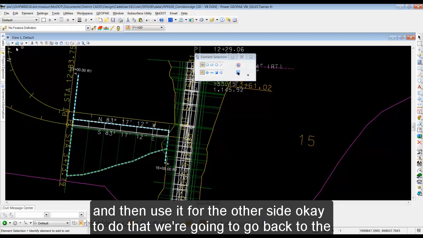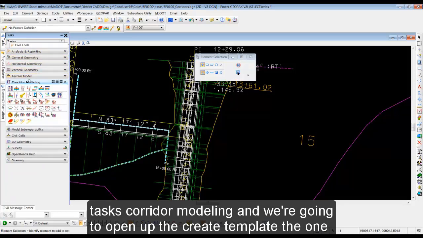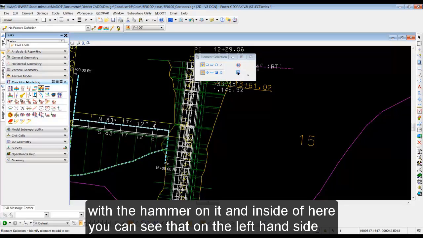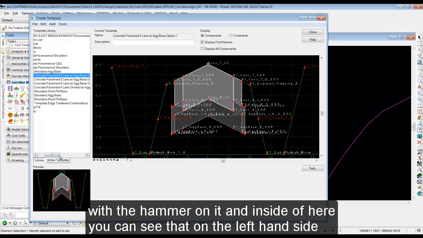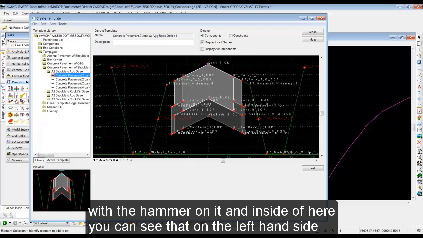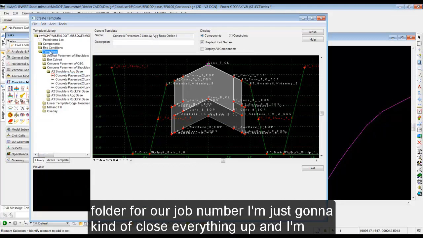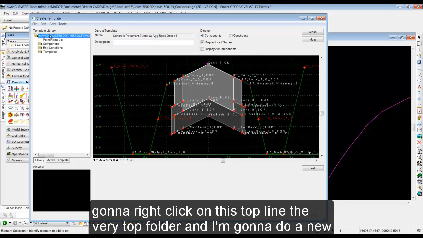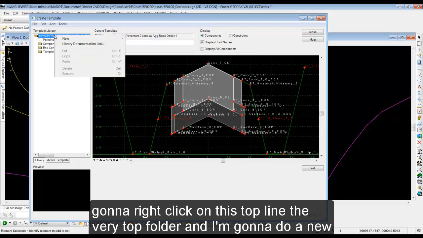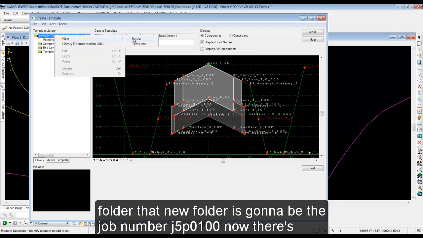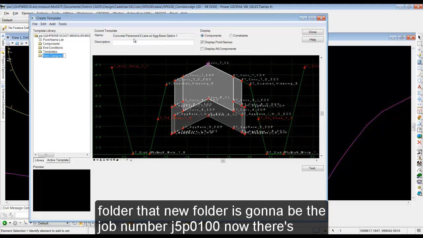Okay, to do that, we're going to go back to the tasks, corridor modeling, and we're going to open up the create template, the one with the hammer on it. Inside of here, you can see on the left hand side we don't have anything for our job number. So we're going to create a folder for our job number. I'm just going to close everything up, right click on the very top folder, and do a new folder. That new folder is going to be the job number, J5P0100.